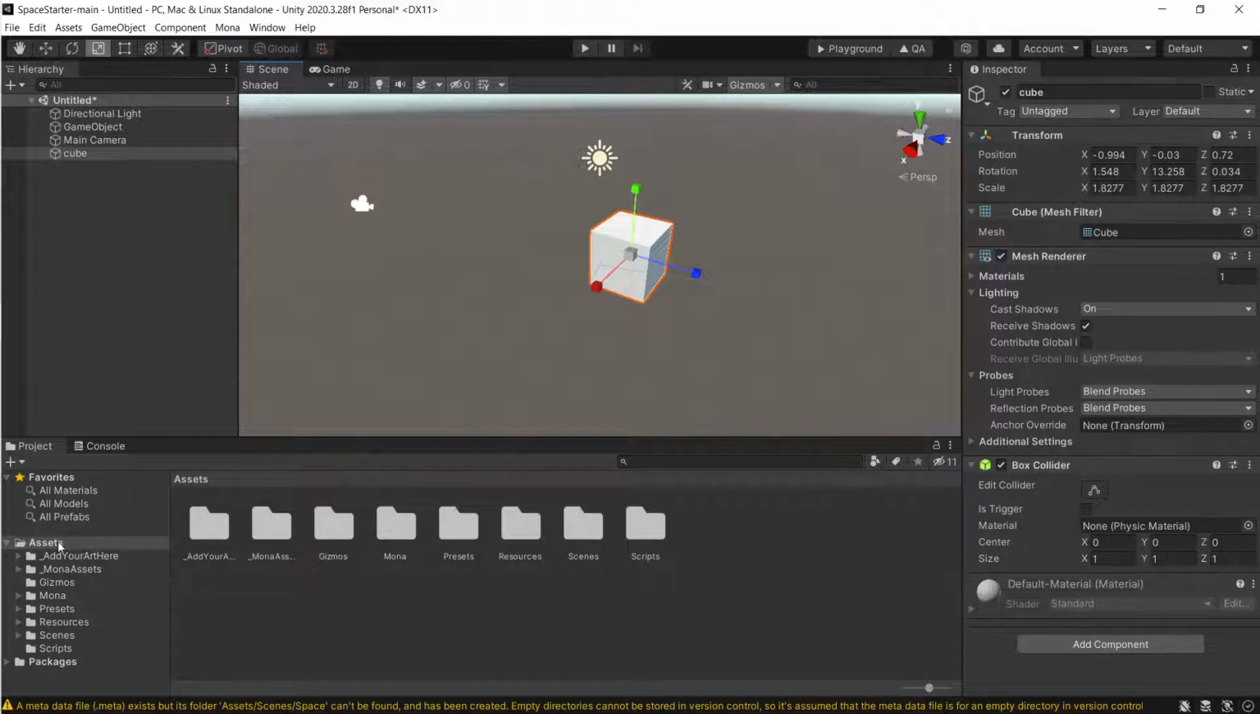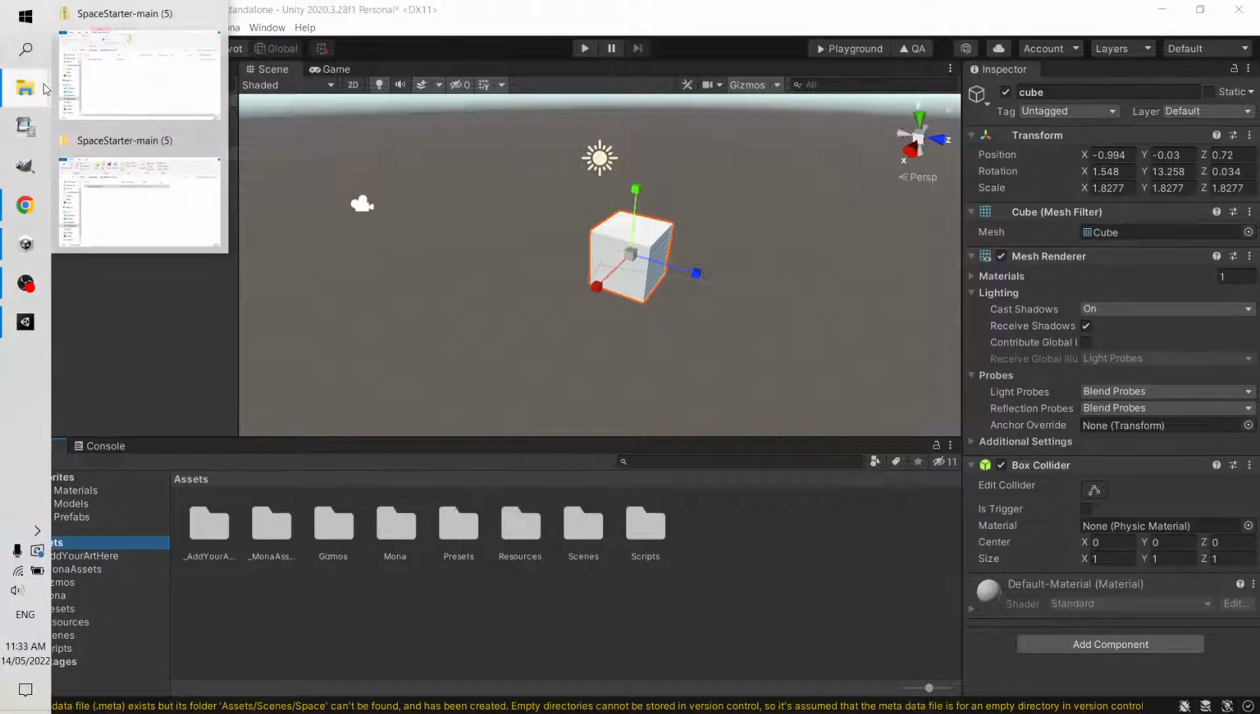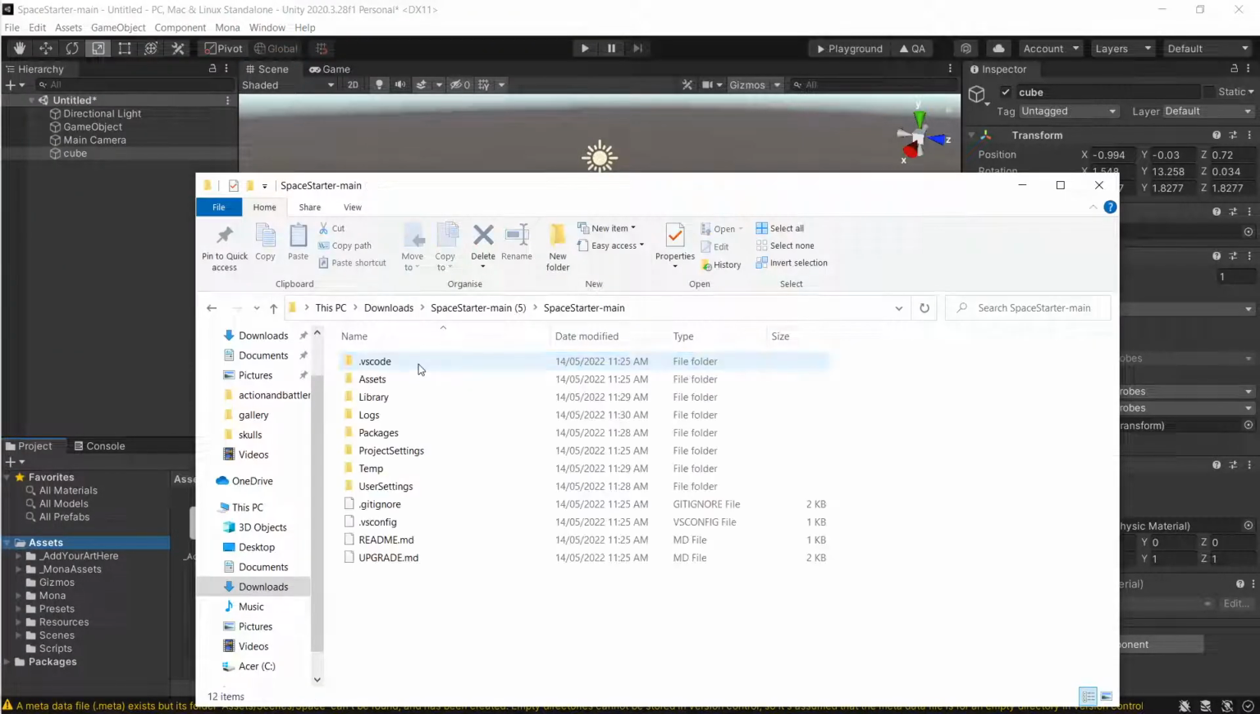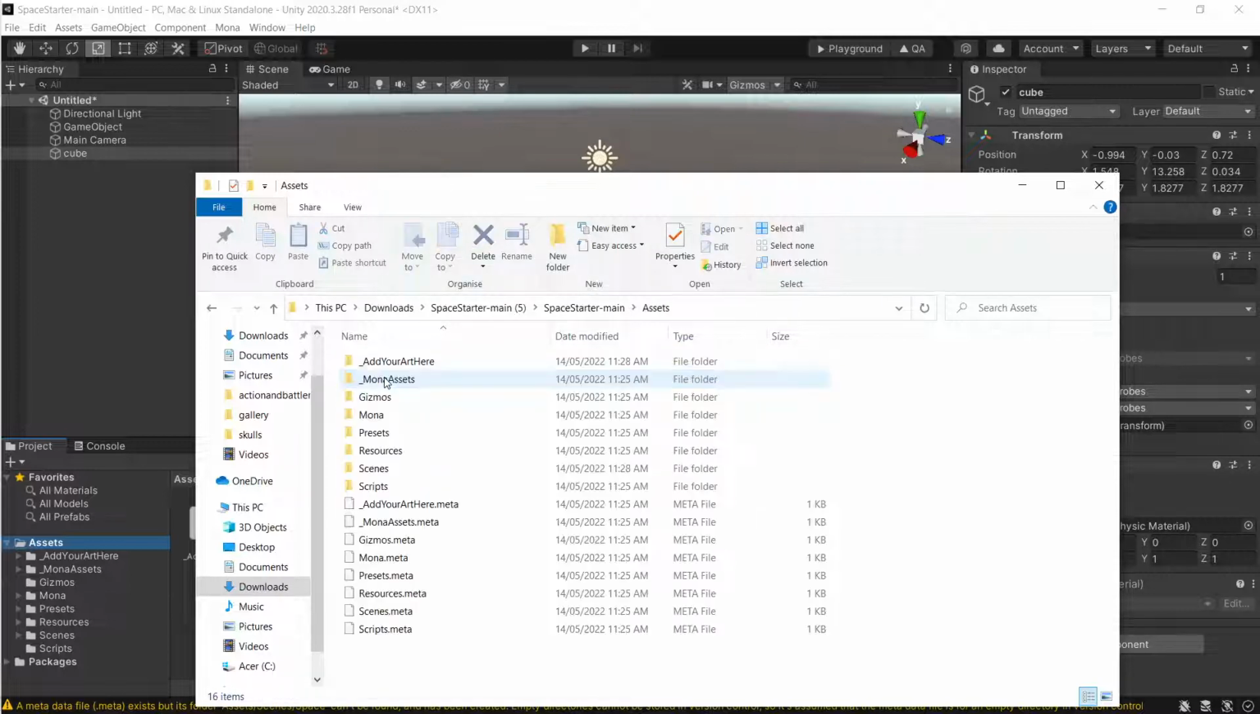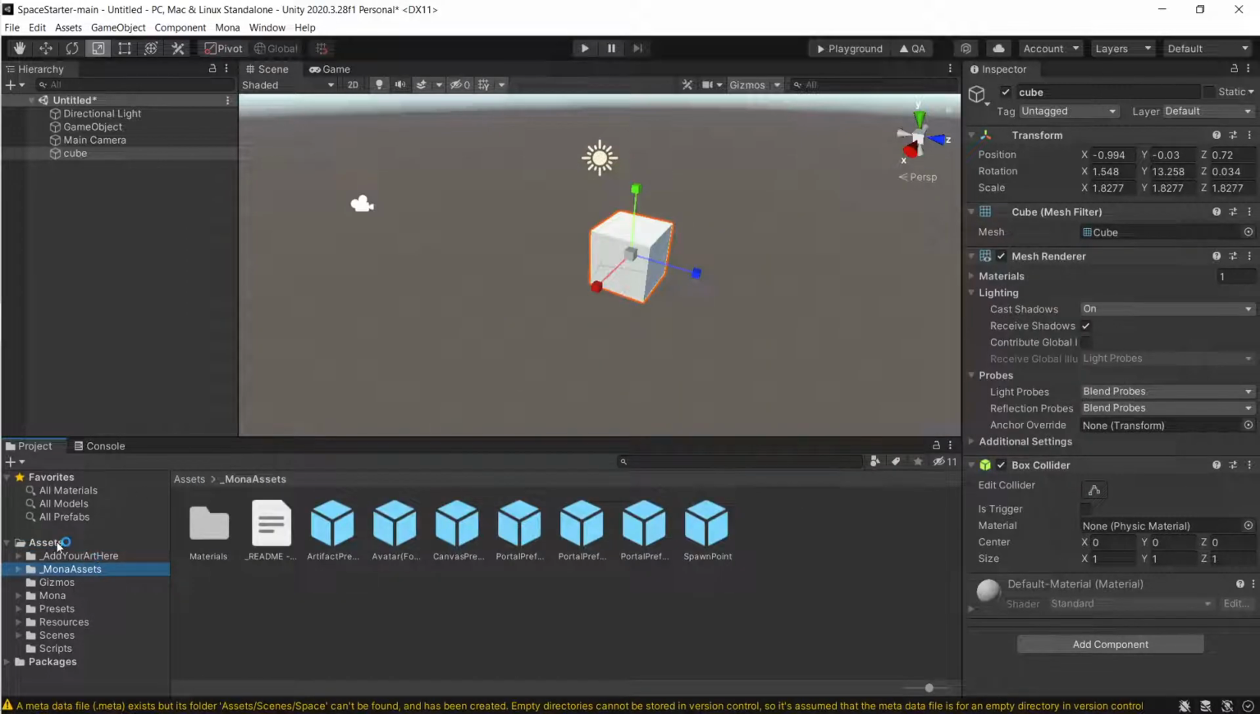And now we've got the project. So the project is basically just your folder that we have in here. It's just basically all the information in here, but primarily you're going to be looking at the assets folder. So we look into the assets folder. We've got a lot of rubbish in here.